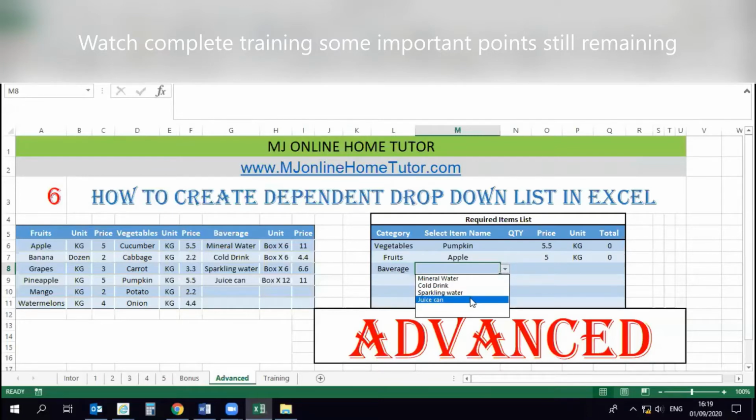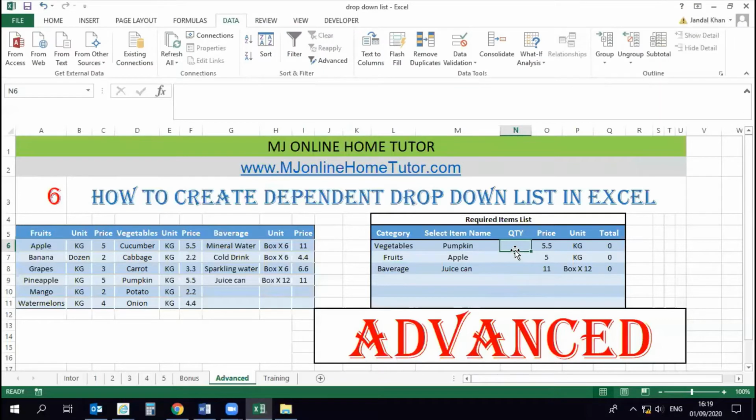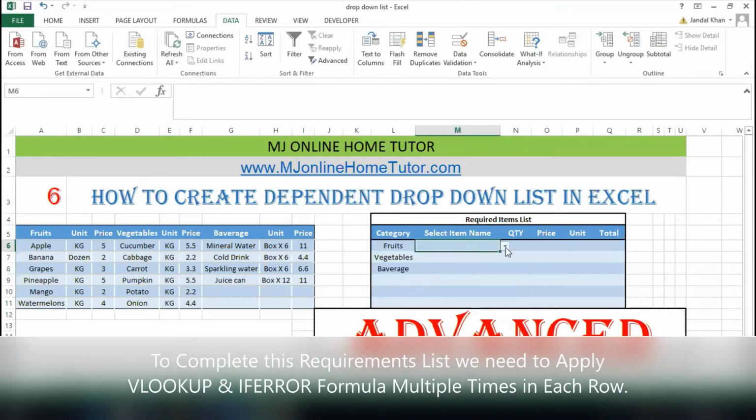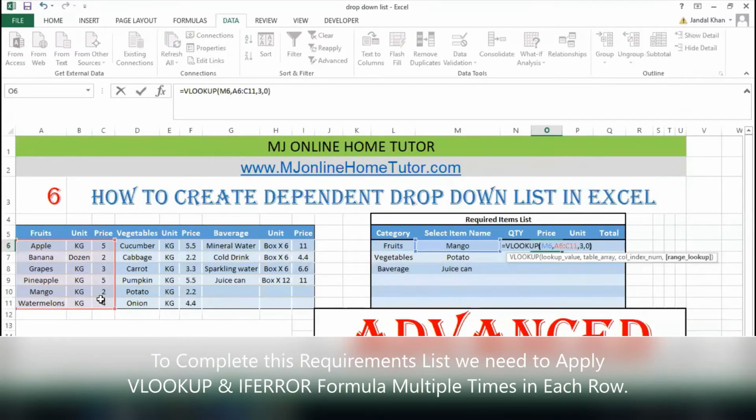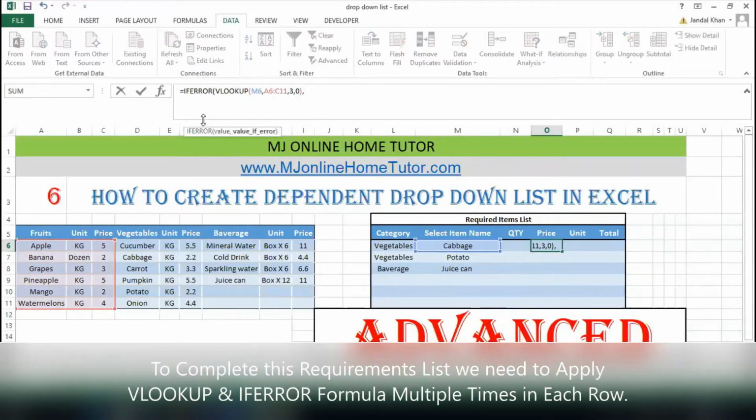Here you can see we can select any item after selecting a category according to the requirement, and once we write the quantity, we will get the result according to our requirement. Now I'm going to remove all the formulas and apply them again. To complete the requirement list, we need to apply the VLOOKUP and IFERROR formulas multiple times in each row. So if we select any item of any category, we can get the right result according to our requirements.